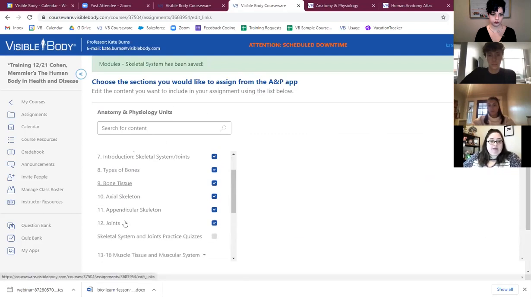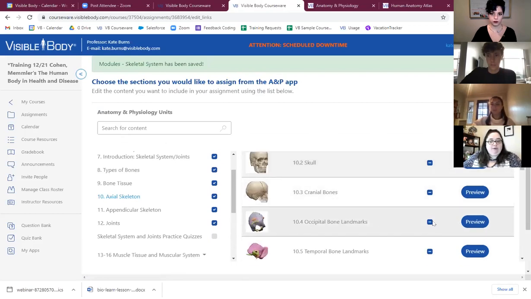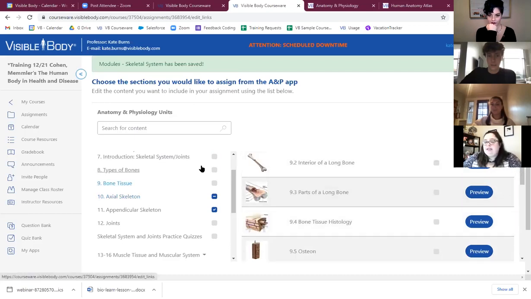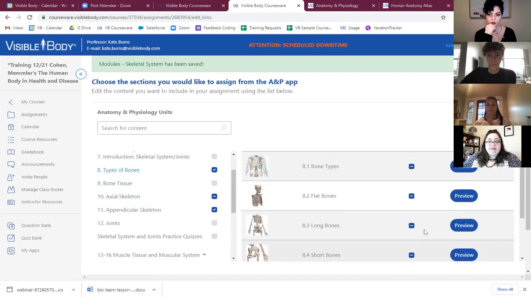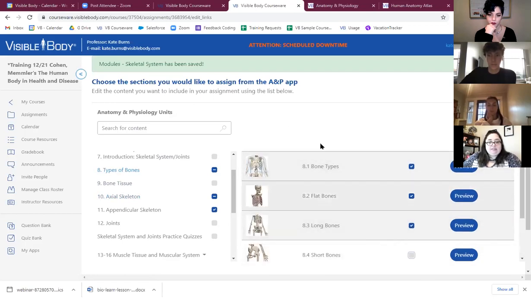This all matches up. So we were in 10, which is the axial skeleton. And you can click on that and see, there we are, 10.1, 10.2, 10.3, 10.4. No, we don't want that. 10.5, no, we don't want that. And so you can add and remove that content here pretty quickly. If you are selecting a whole section and you click on it, you'll see all the different things that will be listed in that section. And if you don't want all of those, you can go in here and then only include the specific sections that will be helpful for you in your course.